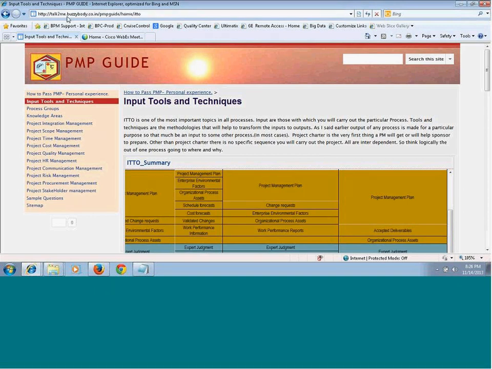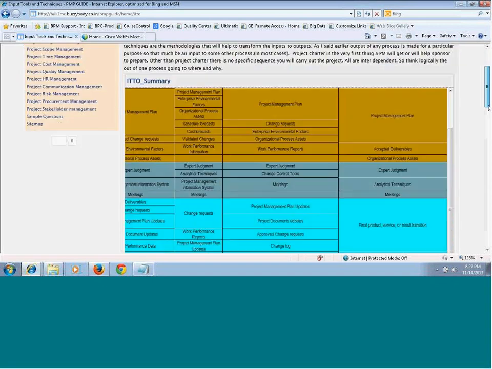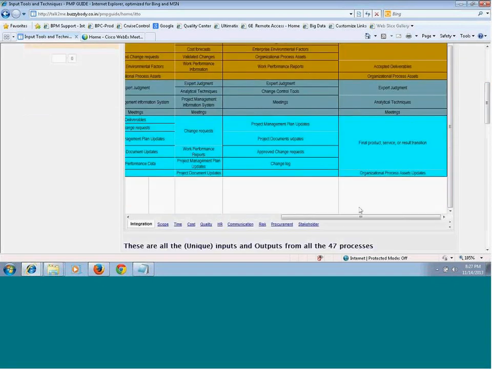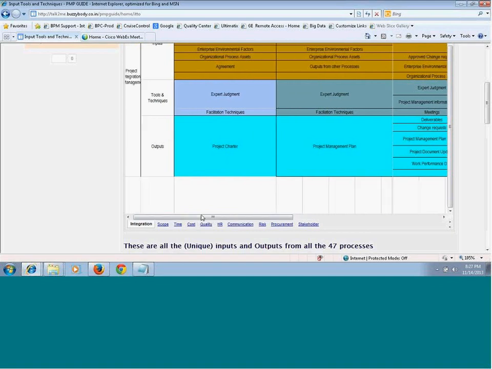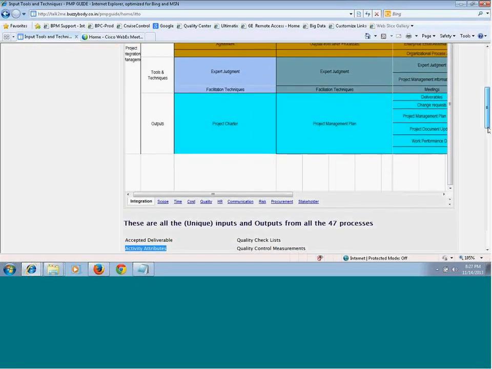It is talktome.busybody.co.in/PMP guide/home, and you just move to the page ITTO. So here I have a complete list of all the inputs, tools and techniques and outputs of each knowledge area.